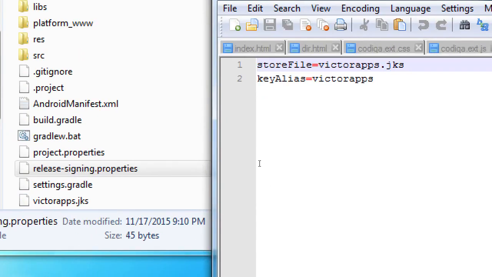One line that says store file, notice the capital F, equals the name of the JKS file, the key store, the developer certificate we created last time. Right there, Victor, apps.jks, whatever yours is. And inside the JKS file, we made a particular user, an alias. So we've got key alias equals, in my case, Victor Apps, whatever you called yours. And as I had recommended, when we created the JKS file, we gave it a name, Victor Apps, for example, and then the alias inside of it, same name. For more security, you can change the JKS name and the alias name, and then the two passwords for more security. But then that means you have to remember more.